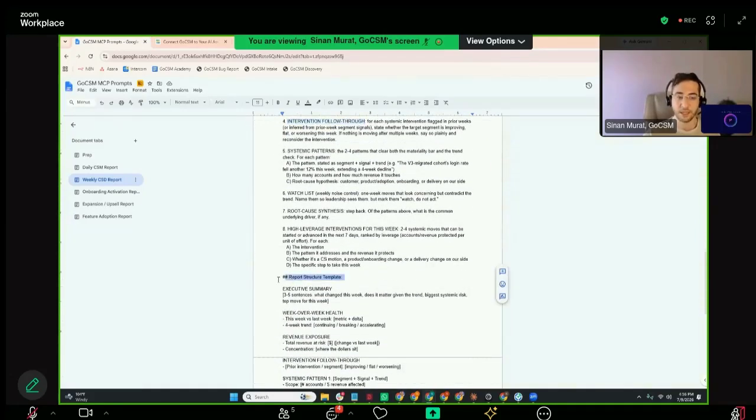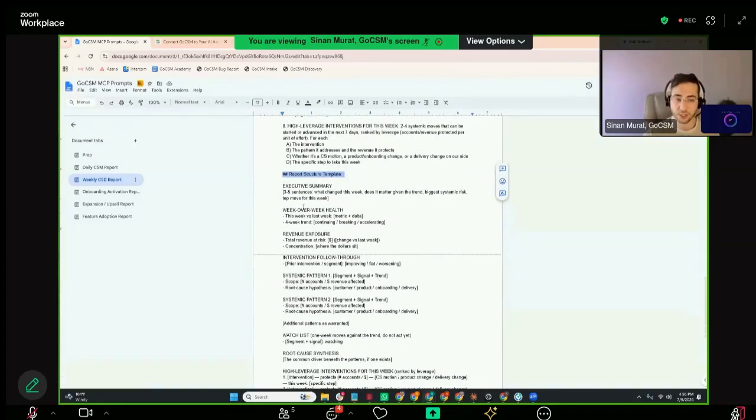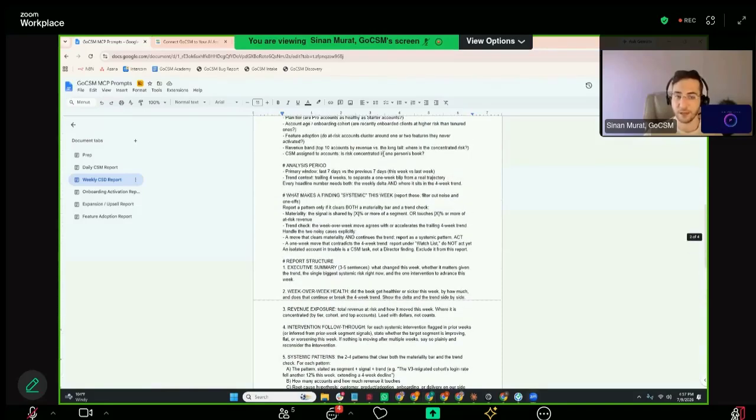And then finally, at the end, you have the report structure template. You can review this, you can change it. You don't have to worry about changing the value that's in the square brackets here. This is just an example reporting structure for the AI to follow. So feel free to change any of this to your agency's business model or leave it as it is and just fill out some of the values in the square brackets.